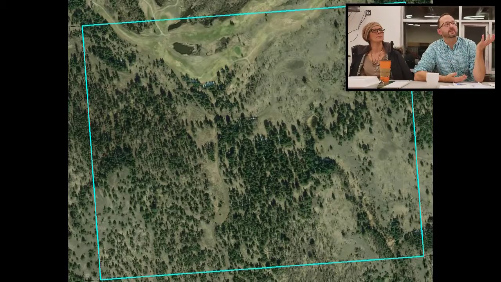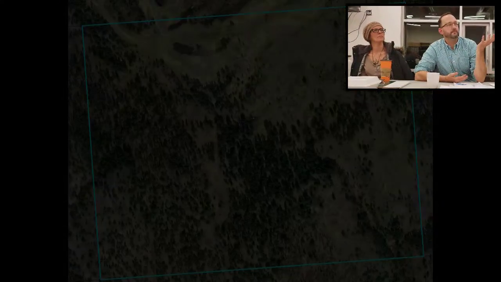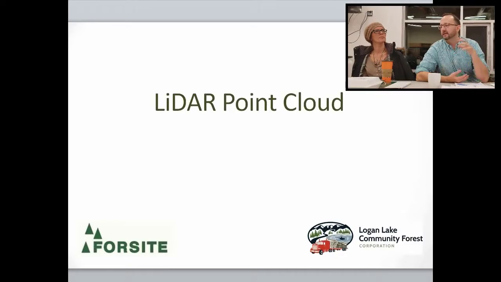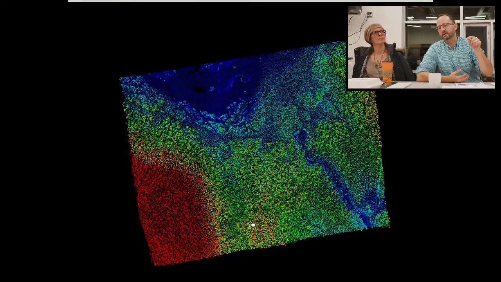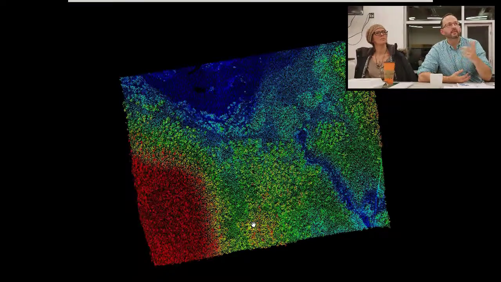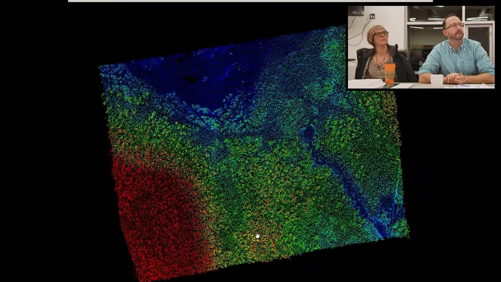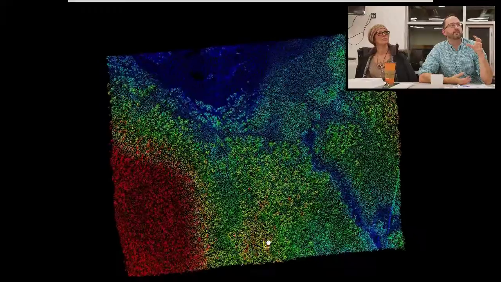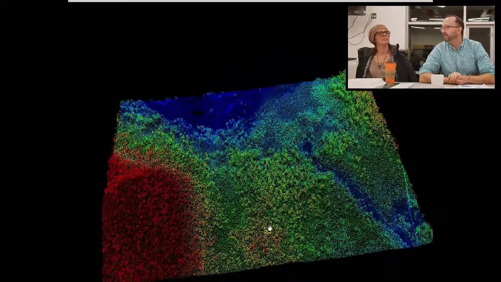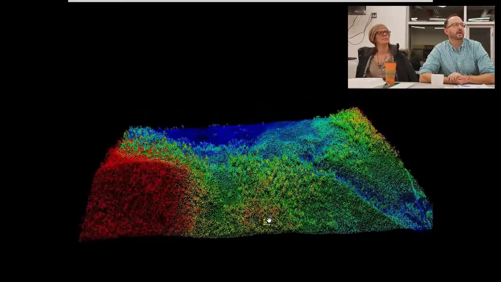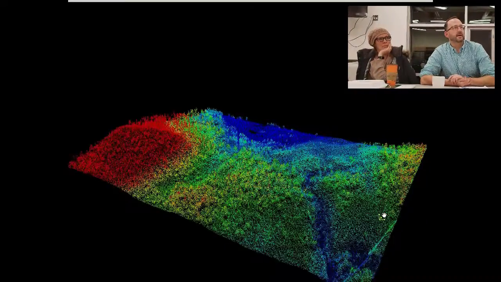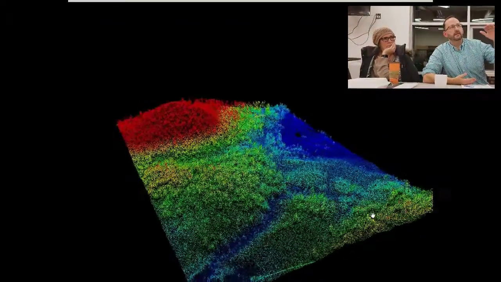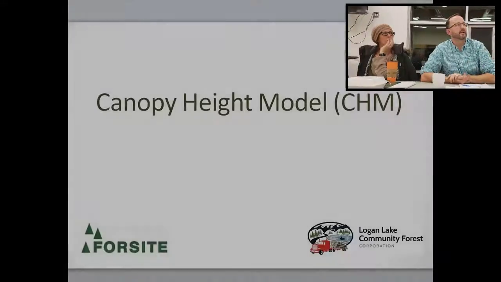So there's an image. There's just an image of this area. And so the first thing is, we call it a point cloud, and it's every single hit that the laser makes on the ground and returns to the plane. And then we interpret that point cloud for different things. So we're just looking at a bit of a 3D view of that point cloud. And the colors you see there are just elevation, where they add in the elevation.